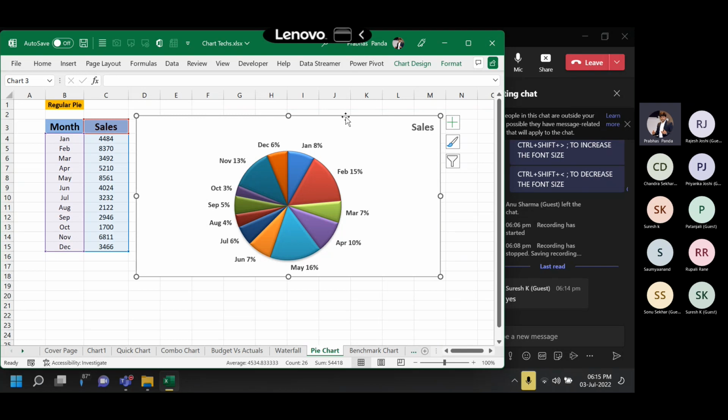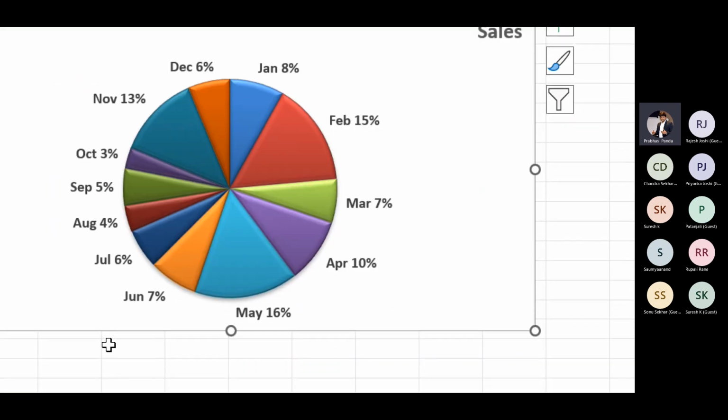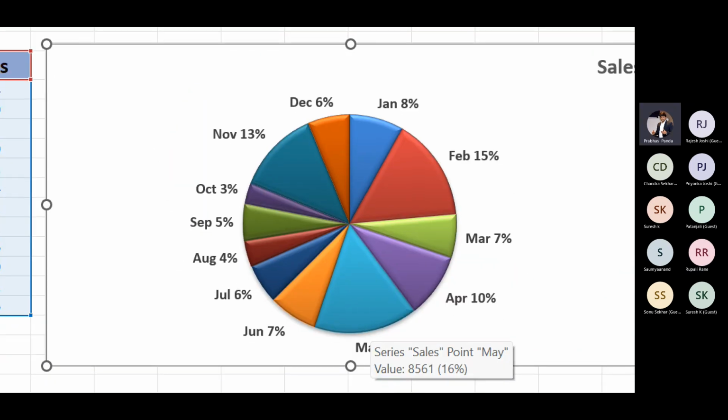Whenever you have a pie chart, the first thing is you need to find out which month has the maximum percentage. In our case, May month has the maximum percentage. Can you check it out? Is it true? Yes. So that May month should be aligned facing towards the top left corner. Technically, where November month is there, my May month should be there over here.